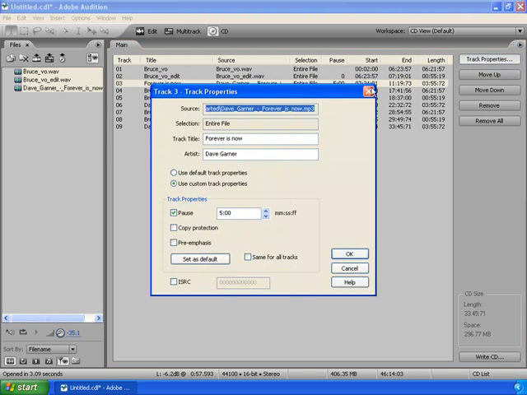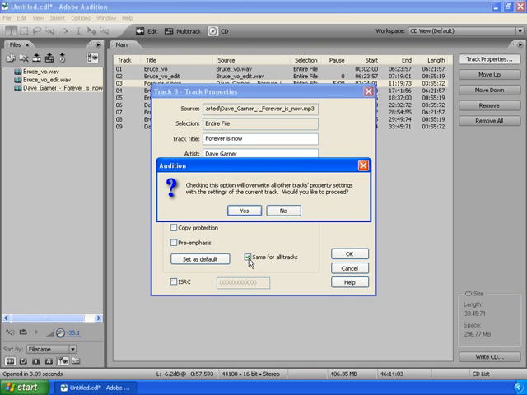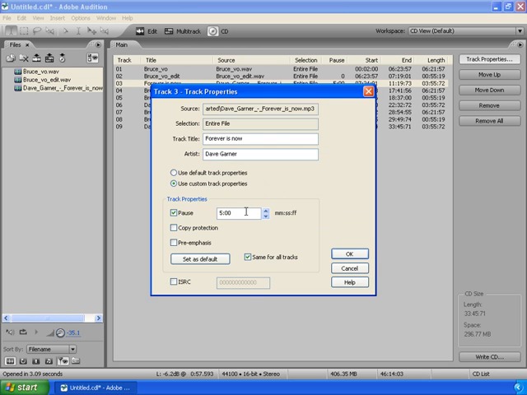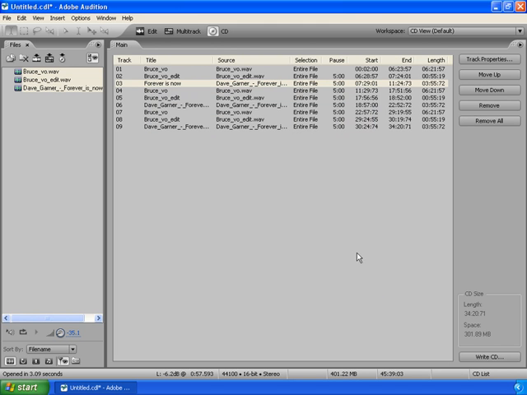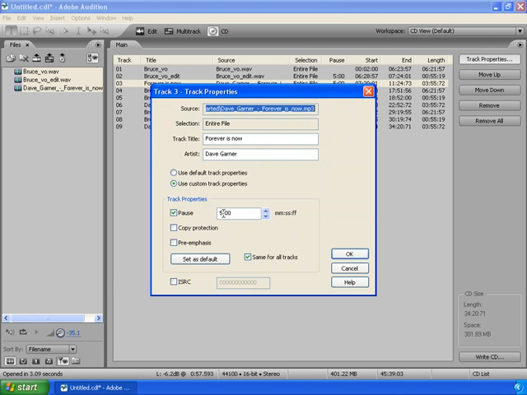Alternatively, we can click this box which says same for all tracks. So that will put a 5-second pause before every track, with the exception of track 1, on the CD. So we click OK, and now all tracks have a 5-second gap. We can go back, say no, change my mind, I'll stick to 2 seconds, click OK.